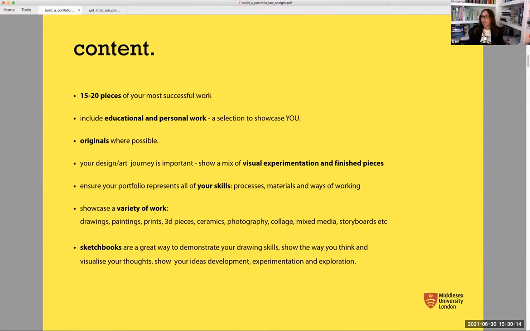Now, what to include in your portfolio? We would recommend, don't put everything that you've ever done in there. We would recommend 15 to 20 of your most successful pieces of work. Because at the end of the day, you want to show off your best to your best ability. Everything that you put in there, you want to be proud of and confident with.